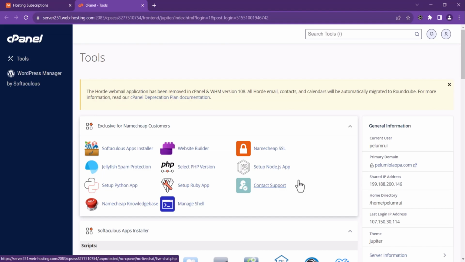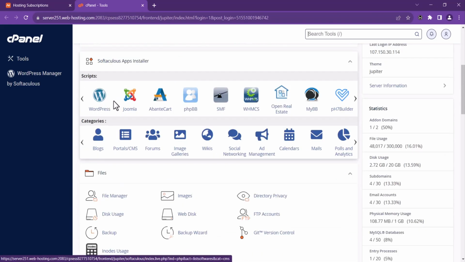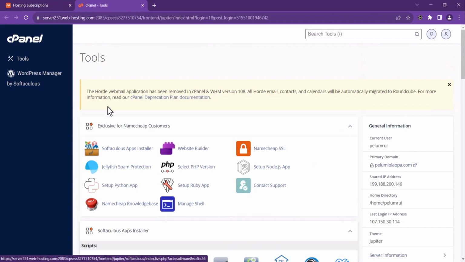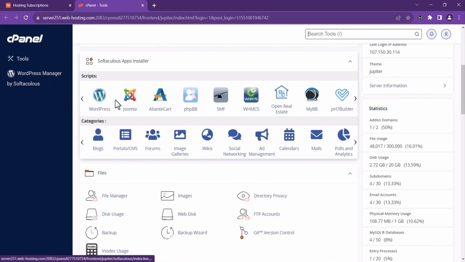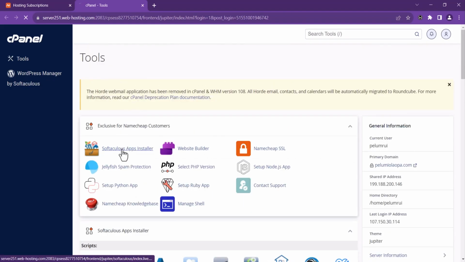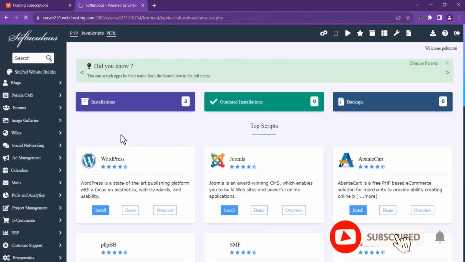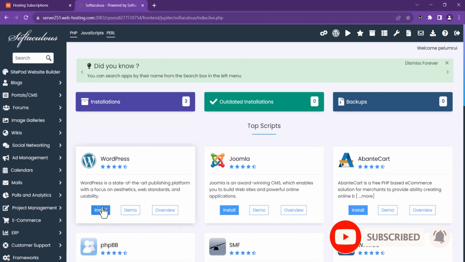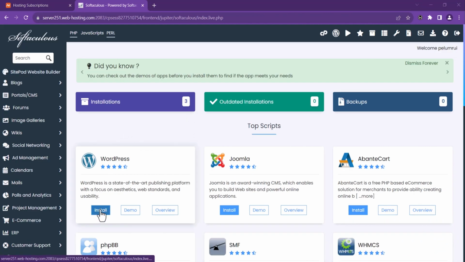And then if you're using Namecheap, you find a WordPress manager here. Or if you're using another hosting provider, you can install WordPress via Softaculous Apps Installer, or you can just click WordPress right here. So you can either use this, or this, or this. Let me just click this. You are going to get the exact same page, and you're going to see WordPress right here. And then you're going to click on install.